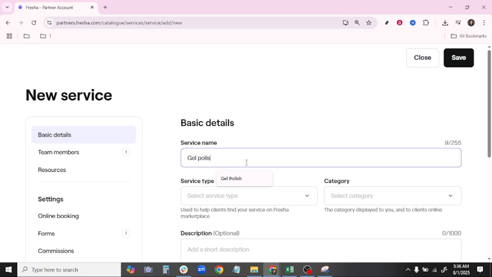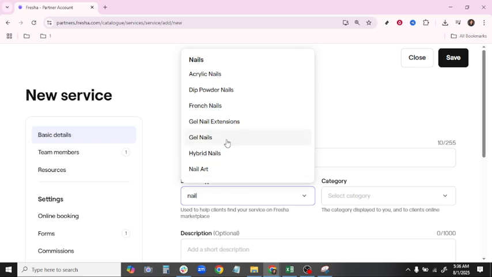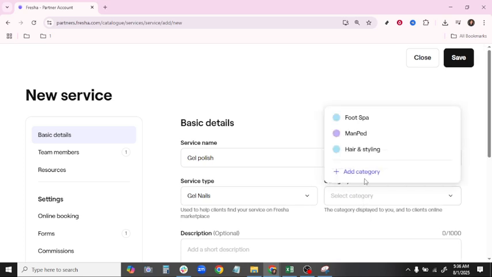Once you've added the essential details, scroll down to the description field. While this step is optional, it's recommended to add a description for each service. This section is where you can highlight the unique aspects of your service, explain what clients can expect, and even upsell complementary services. Now, let's move on to setting the desired pricing and duration for your service.